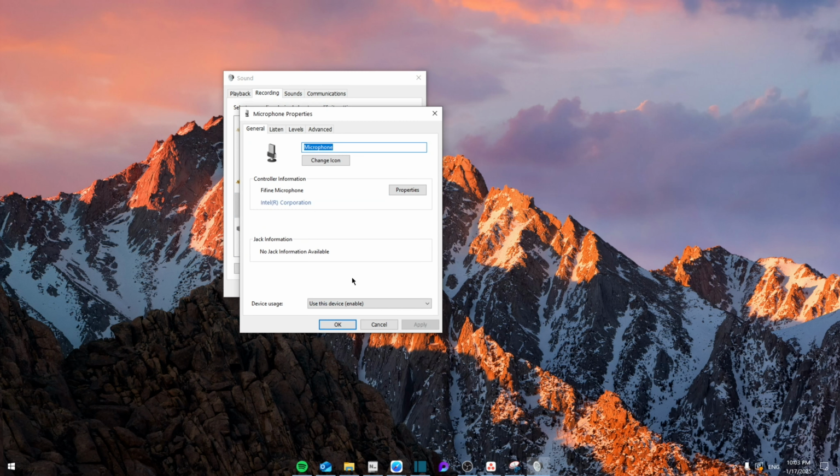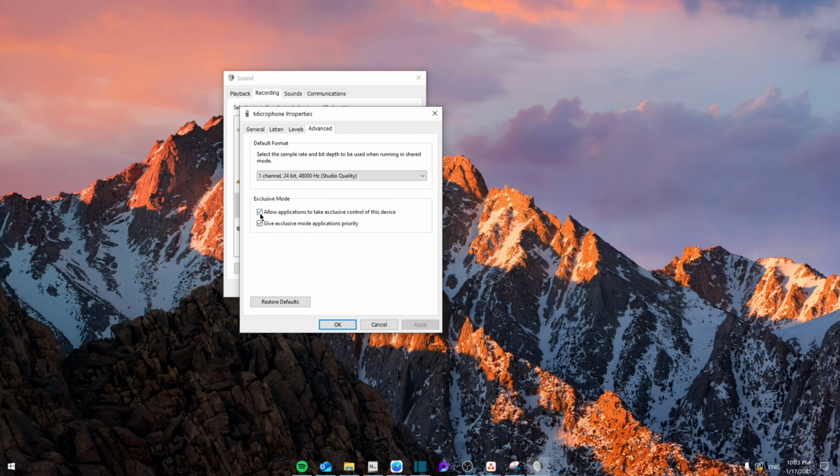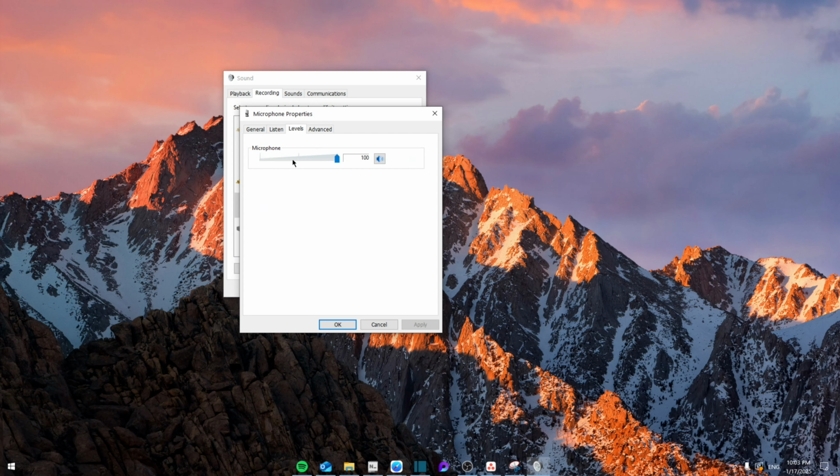then OK. You can double click it to just double check the listen levels and advanced, and make sure that this box is ticked. Allow application to take exclusive control of this device, and that the levels for the microphone is set to the high and not too low, because if it's at the minimum, then the microphone is muted.